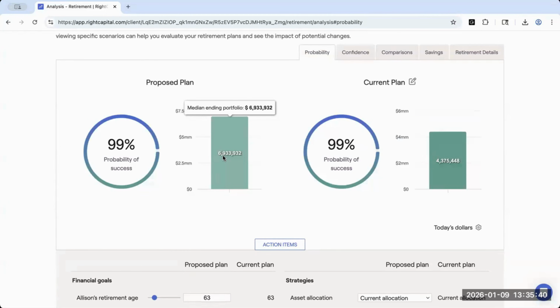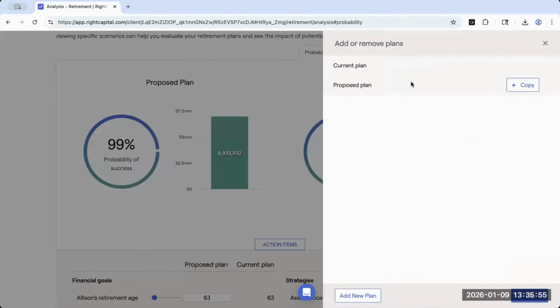Now, again, this is just one strategy that we built out in the strategies tab. So let's go ahead and do a side by side here and showcase our proposed plan without withholding. And we'll go ahead and create another plan showcasing withholding. So I'm going to click on my add or remove plans button here. This is going to allow me to add an additional proposed plan into RightCapital. I'm going to click add a new plan.